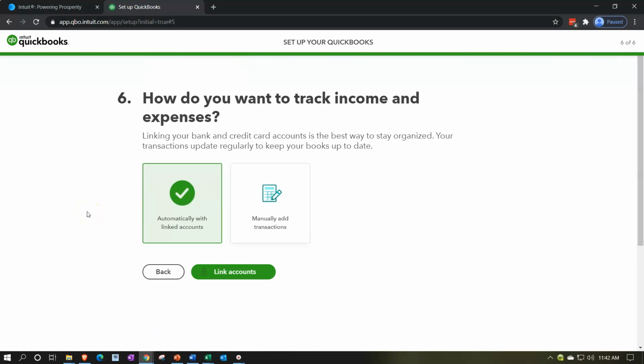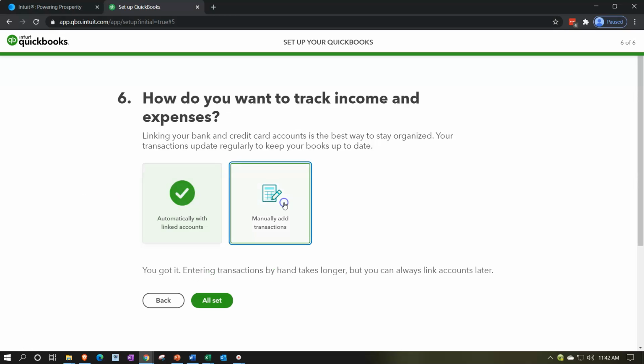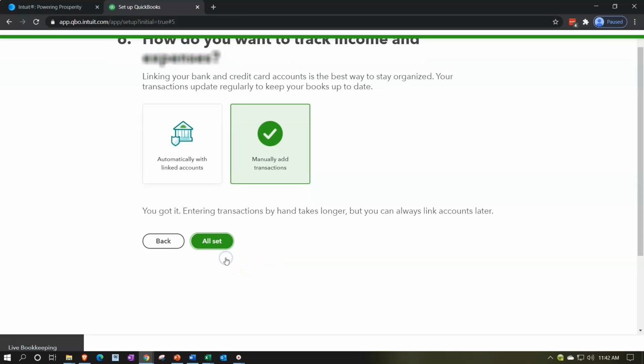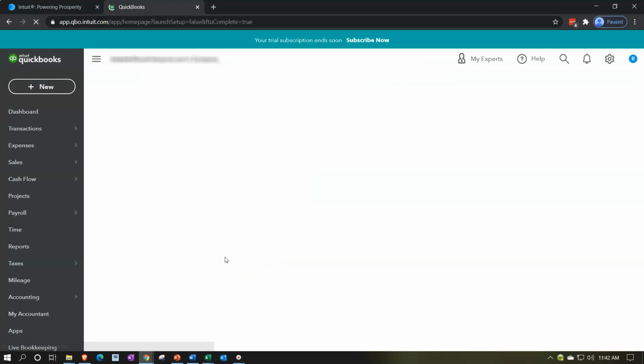And then how do you want to track income and expenses? So we could link our items to the bank accounts right now. I'm not going to do that at this point in time. So we'll do that later. And if you don't link them up, meaning the bank feeds and whatnot, link your QuickBooks up to the banks, you don't really have to do that right when you set up. So you can do that later. But we're not going to be dealing with that right now, but just realize that if you're setting things up, it's not required to do it during the setup process. So you got it. Entering transactions by hand takes longer, but you can always link accounts later. And I'm going to say great. And then it's going to set up our account for us.